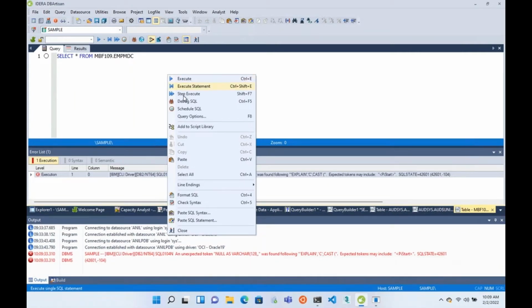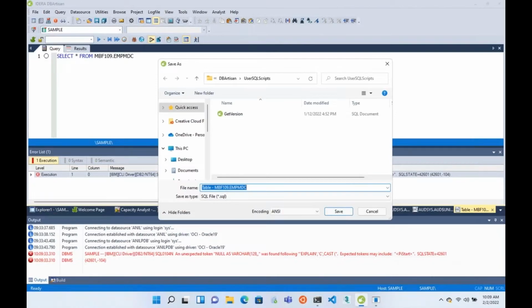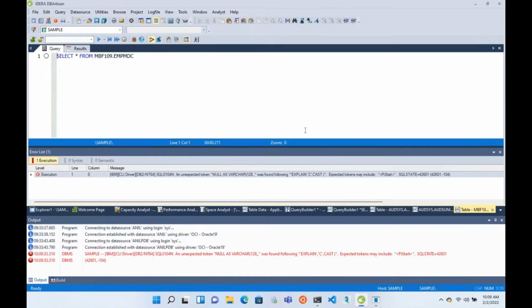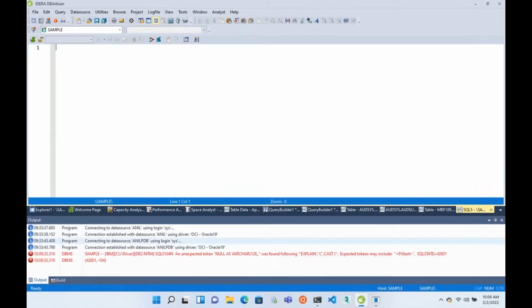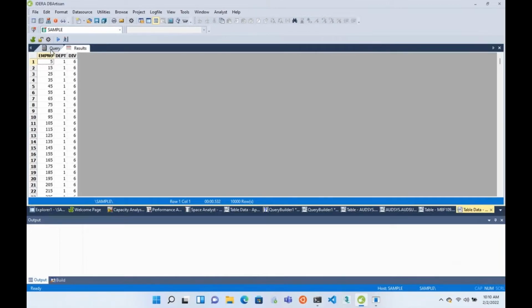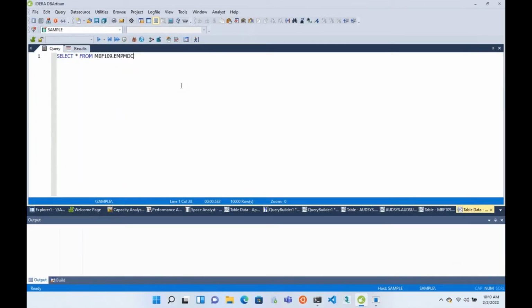Now you also have the ability to add this to your script library. With the script library, you can add this as a shortcut. So let's say that I use Control and 1, and then I go into a new ISQL window, and I just use Control 1, it automatically populates that script for me. So these are some of the ways that you can start building real fast queries with DBArtisan and with multiple database platforms.